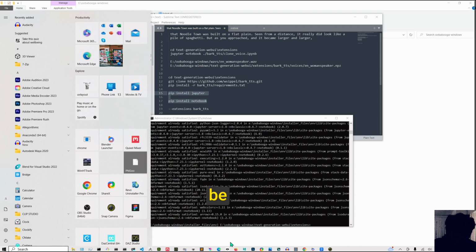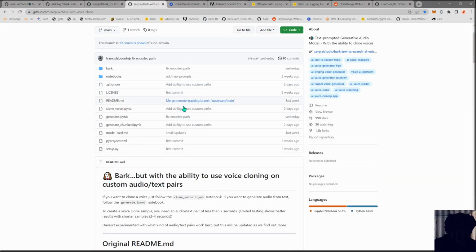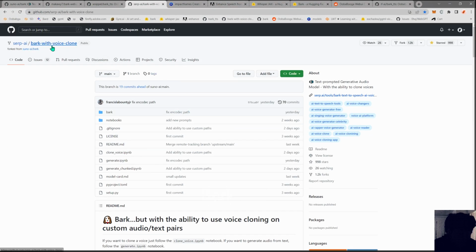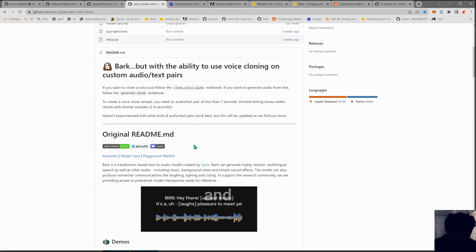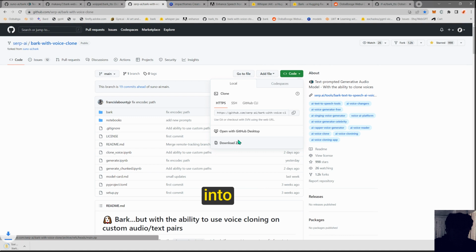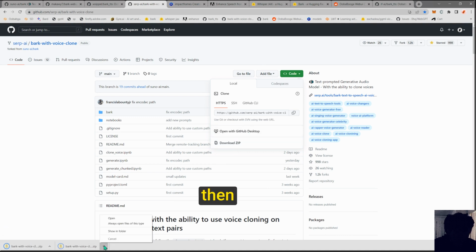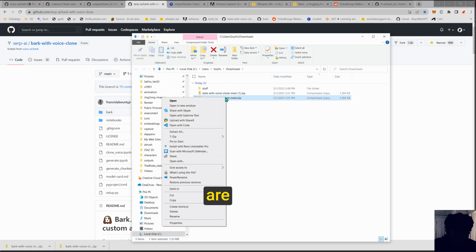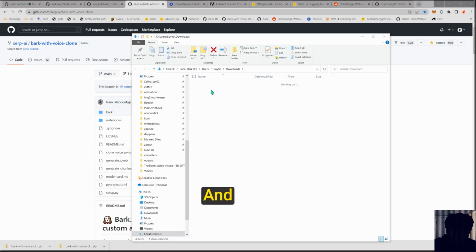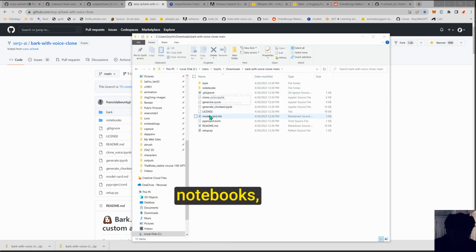The next thing will be going into the website for the training notebooks. So Bark with voice clone. We are going into this Bark with voice clone and we are going to download it into our downloads. We'll just download zip and then show in folder. We are going to unzip it here. And from here, we just need the notebooks, which are this one and this example.